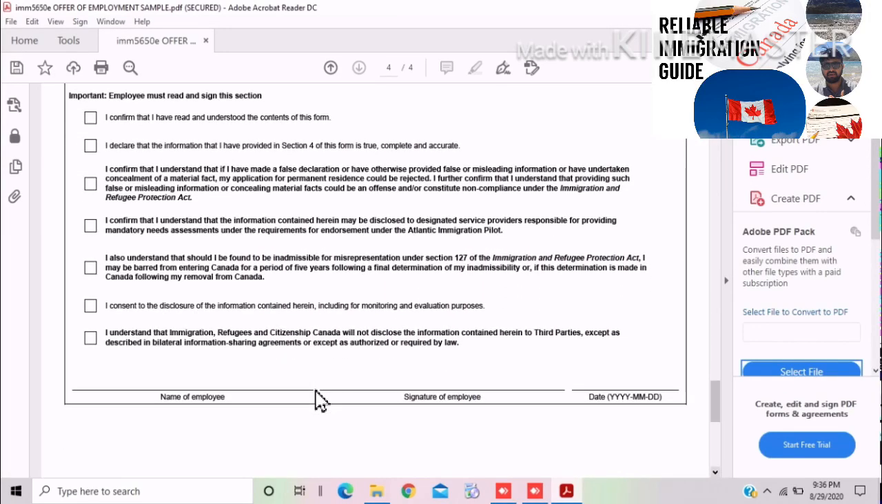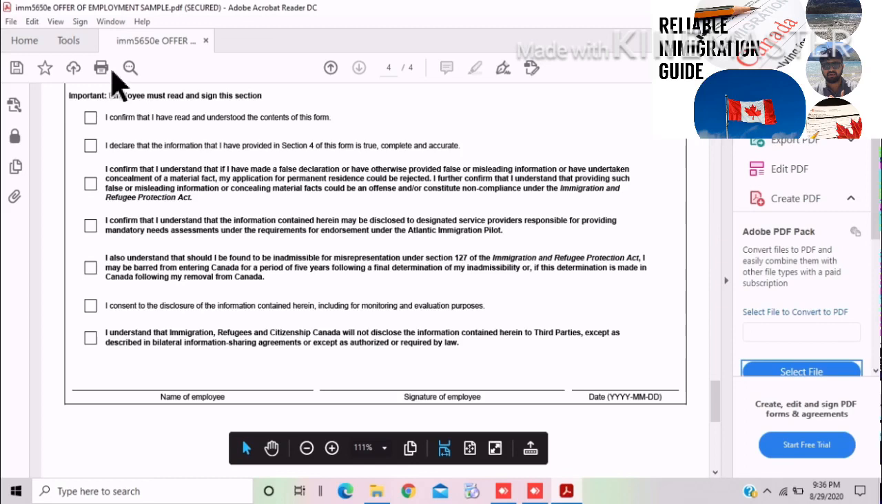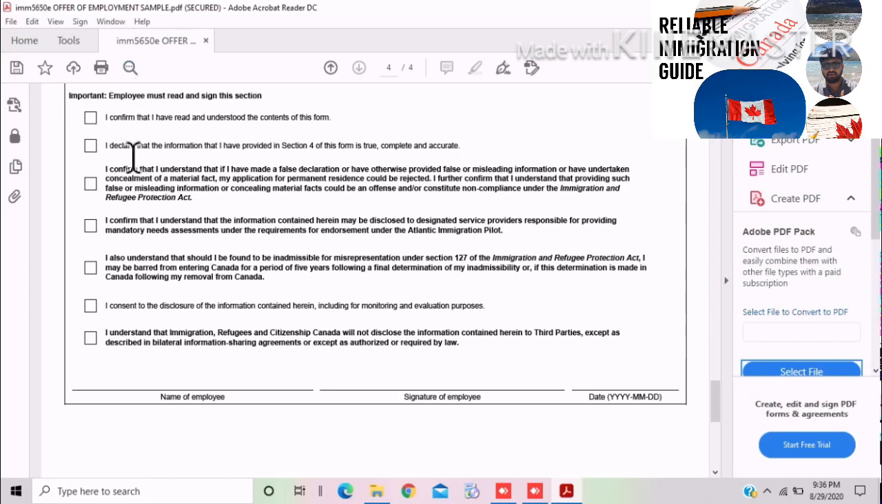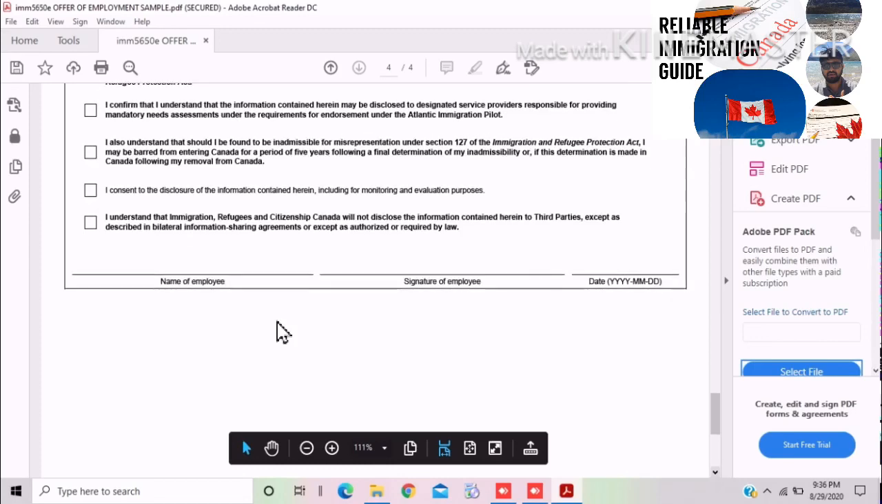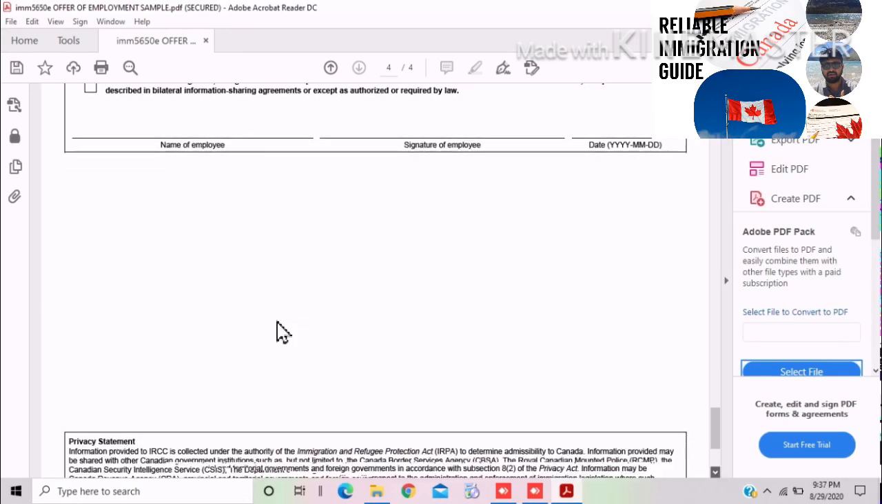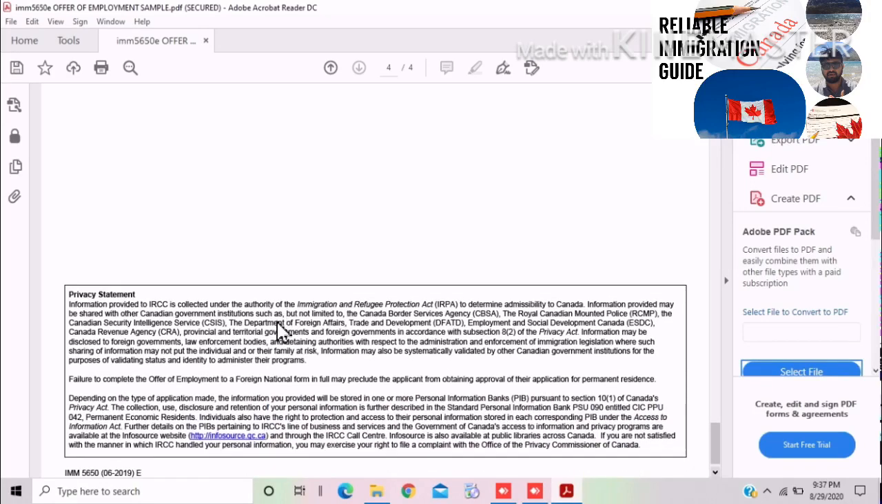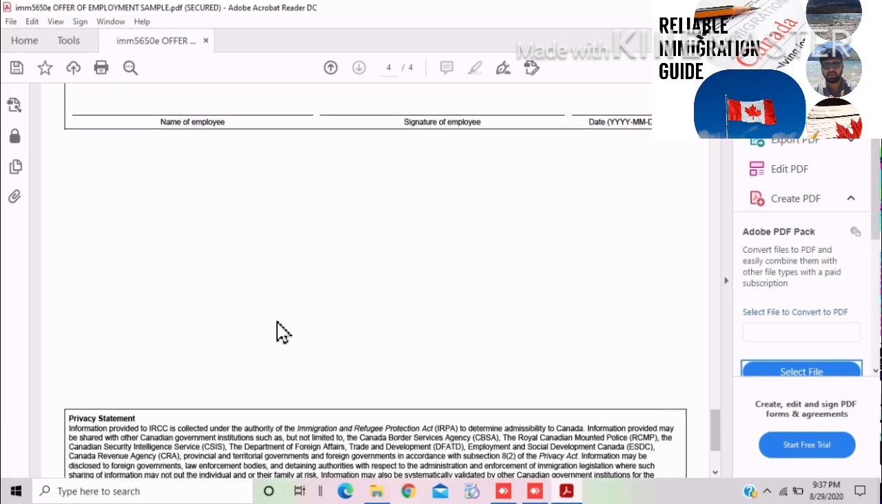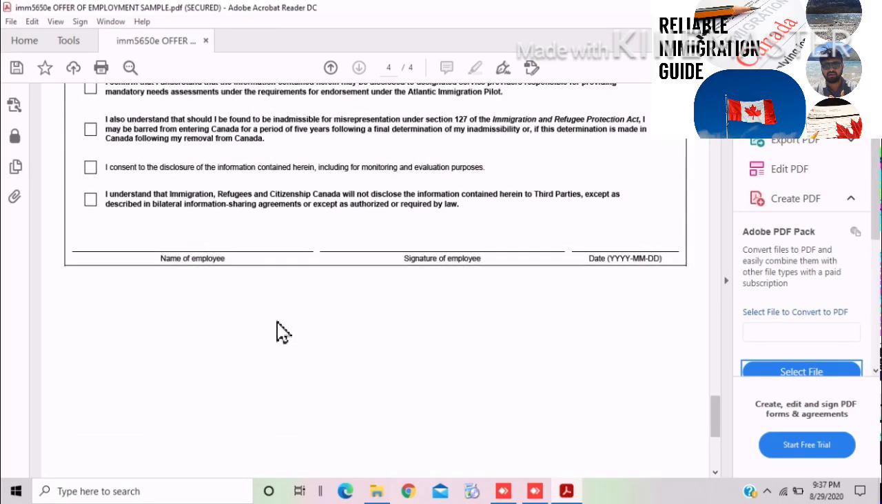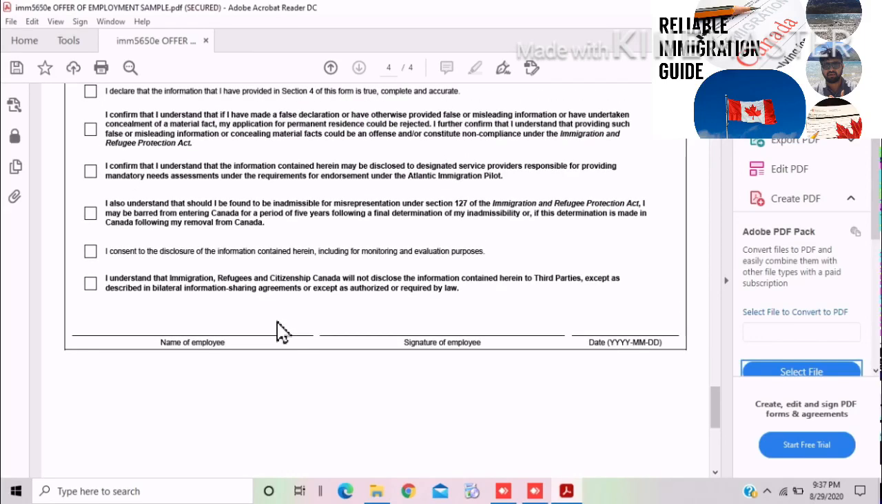And then page number 4, the declaration of the employee. So this is all the same, like you need to say yes, I confirm that I have read and understood the content of this form. I declare that the information that I have provided in section 4 of this form is true and complete and accurate. I confirm that I understand that if I have made a false declaration, or have otherwise provided false or misleading information, or have undertaken concealment of material fact, my application for permanent residence could be rejected. So you need to read everything, and that's it. Name of the employee, black ink pen, signature of the employee, date, year, month, and date.